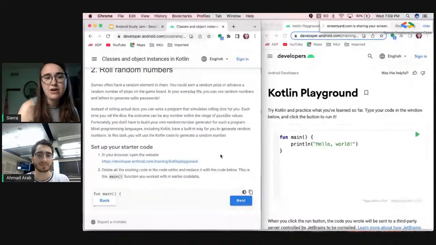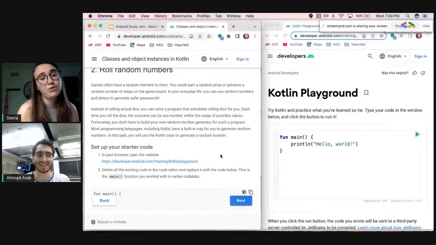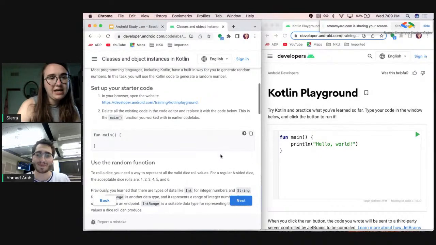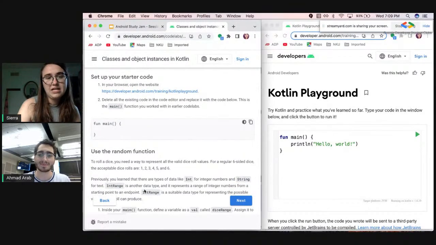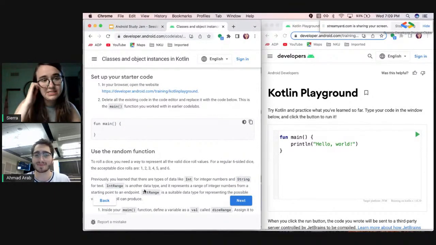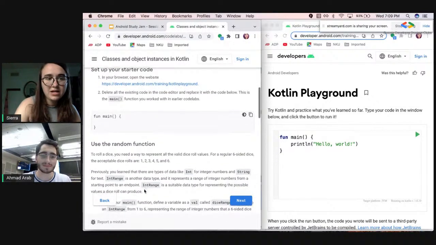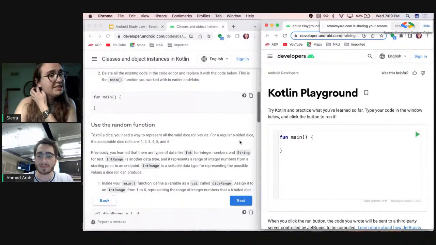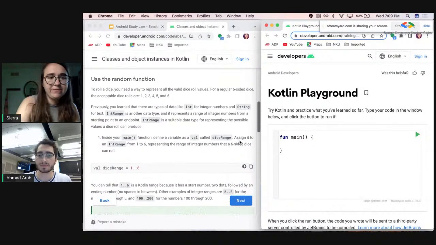Each time we roll the dice, the outcome can be any number within a range of possible values. And we don't have to build our own random number generator for such a program because many programming languages, including Kotlin, have a built-in way to do that for us. So we're going to go ahead and set up our starter code. If you haven't already, again, I recommend doing these windows side by side. You'll just want to open up the Kotlin Playground, and we're going to immediately delete the code inside our main function. The first thing that we're going to learn about is using that random function.